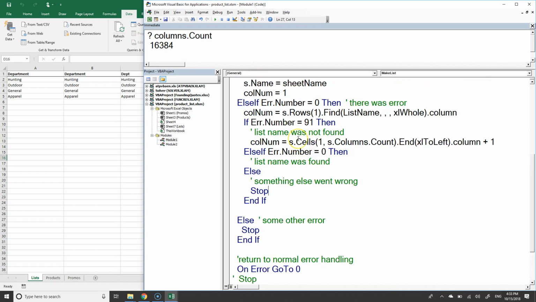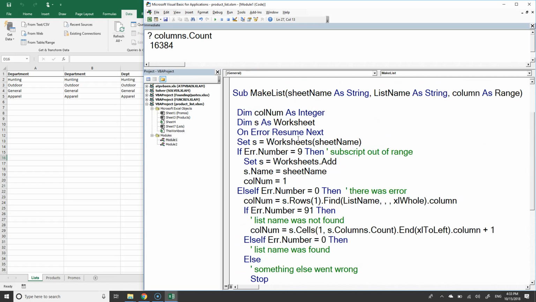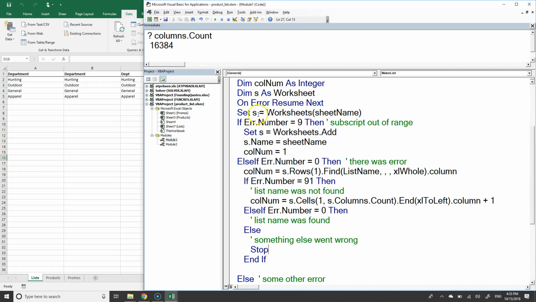This is a little bit complex error handling. So we're setting ourselves up with one On Error Resume Next, and we're actually anticipating two different problems. One, assuming that the sheet exists, and it might not, so we're checking to see if there's an error. But if it did exist, we're assuming that the header exists, and if it doesn't, we're checking to see what error happened.